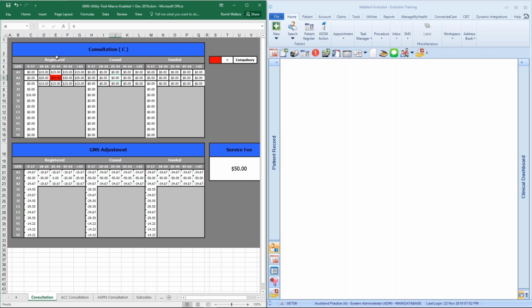Theoretically, this should be the highest amount that you would ever charge a patient in your clinic for that service. The value in the cell E6 here will auto-populate into the service fee box on the bottom right-hand side. In the event that J6 is in fact the higher amount, you can enter that amount manually into the service fee box on the right-hand side.